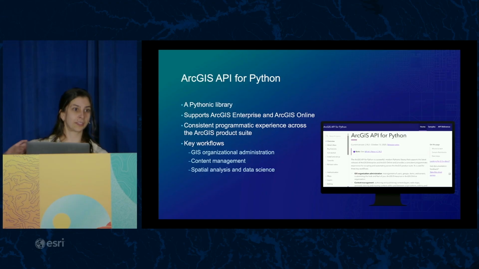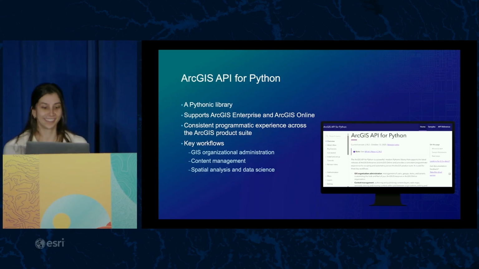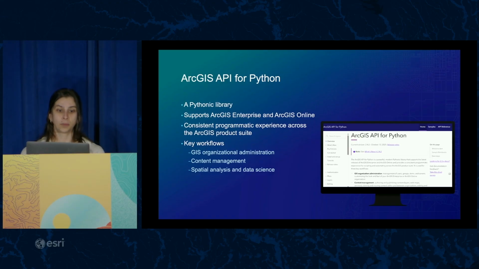And show of hands, who has used the ArcGIS API for Python or just Python in general? Nice. Okay, good amount. Well, like Zach also shared earlier, the API for Python has lots of built-in support for your ArcGIS ecosystem. And you can use it to create custom workflows for your GIS administration or content management like you'll see today.